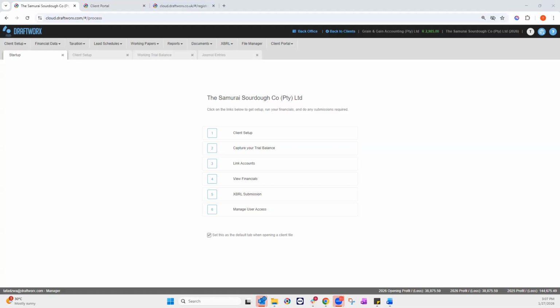There we go. So what we're currently seeing again is our startup tab, because remember I mentioned at the beginning that this is our step-by-step guide. You'll see we did our first setup. We also captured our trial balance. We did the linking together. Now we get to the fun stuff and we can view our financials.